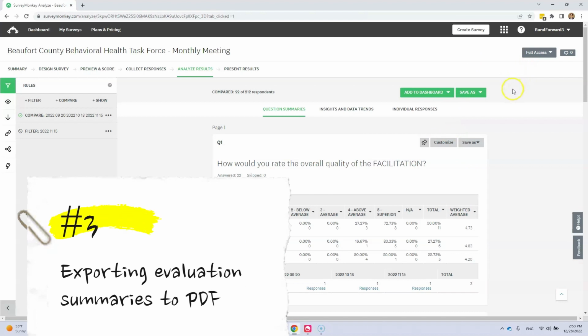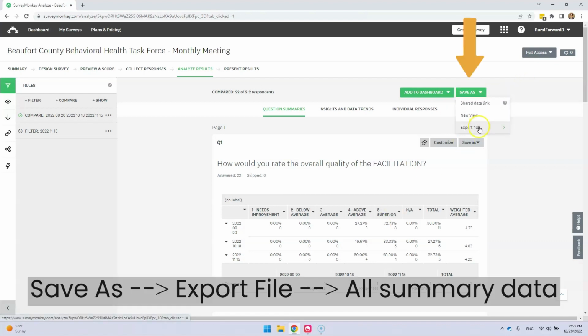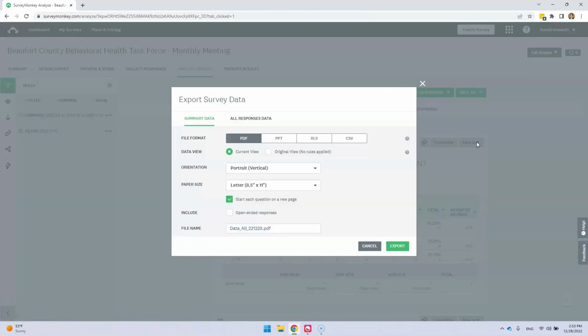And now let me export this to a PDF so that I can just attach it with the notes when I combine a PDF. So I'm going to go to Save As, Export File, and I'm going to do all summary data. And I have got the right view. What I'm going to change is I typically don't like starting each question on a new page. I like them all just run, it saves paper. But I do want the open-ended responses. Those are the comments that people might put in there.